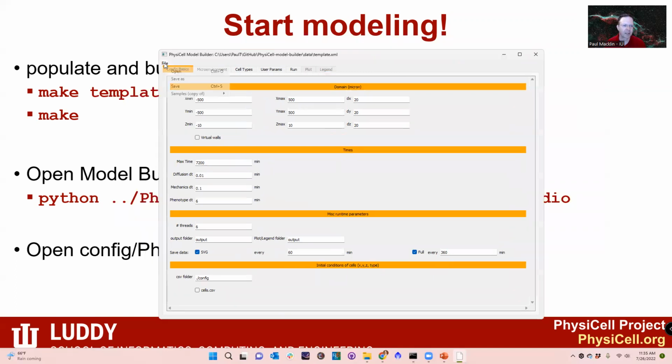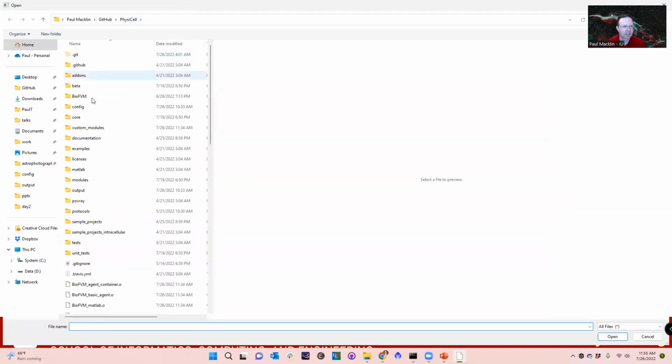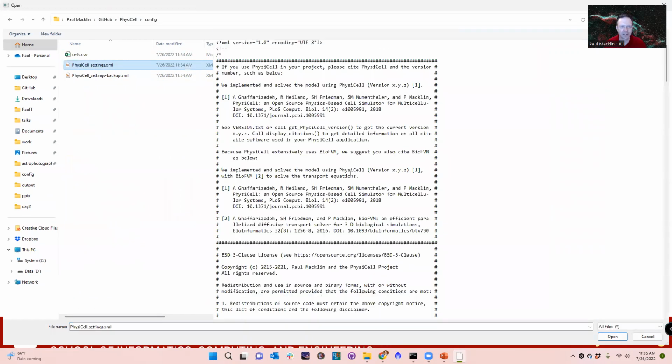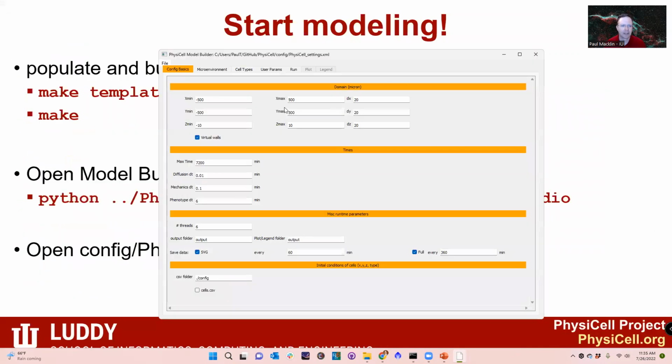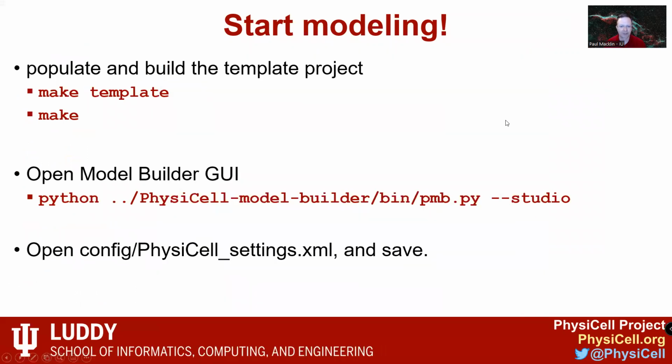So I'm going to go here to File and Open. I'm going to go into my configuration file. So see I'm in my PhysiCell directory. I'm going to open up my settings file, just hit Open. And I'm going to hit Save again, just to make sure I'm really saving on this file. And now we're getting started here. So we've opened our configuration file.